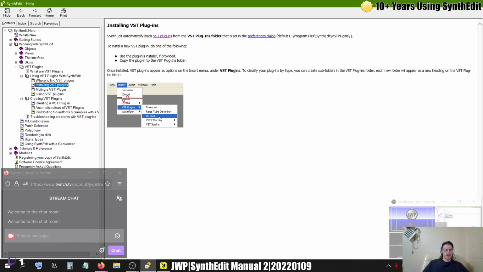To install a new VST plugin, use a plugin installer if provided, or copy the plugin to the VST plugins folder. Once installed, VST plugins appear as options in the insert menu under VST plugins. To classify your plugins by type, you can create subfolders in the VST plugins folder. Each new folder will appear as a new heading on the VST plugins menu.